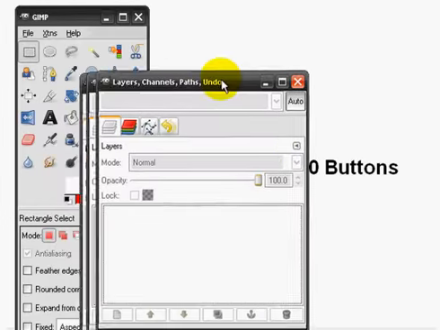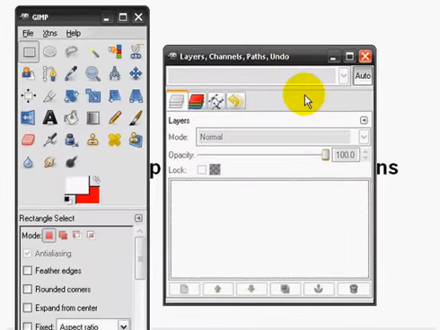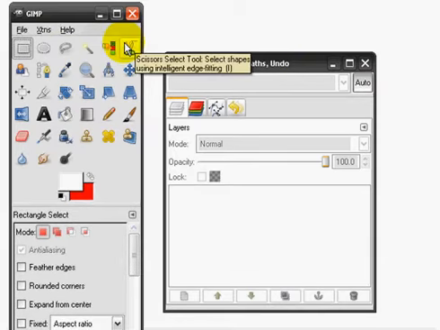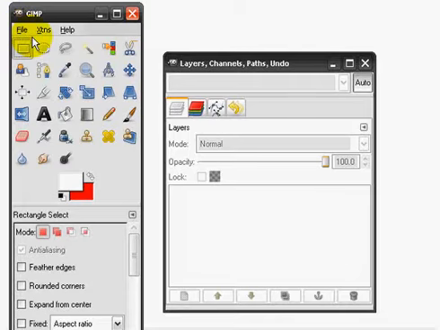Right now I'm looking at GIMP and the layers dialog box. In the previous video, I talked about GIMP and the tools and the features. Now I'm going to go straight to using those tools and features, and I'll show you how you can use just 3 or 4 of those features and create a nice looking Web 2.0 style button.